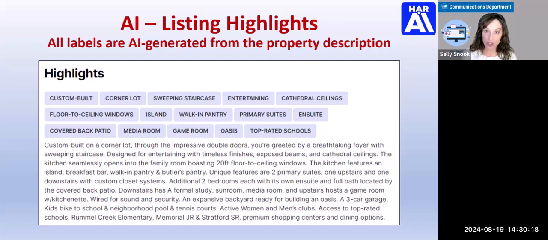If you make any changes to your property description, make sure you go back in and ensure that these highlights do match the description. So here we go. This is a property description and the tags go in order. For example, custom built, corner lot, and so on. So the AI tool is not creating any new terms to put as a highlight. It's just pulling them from the property description that you have written.